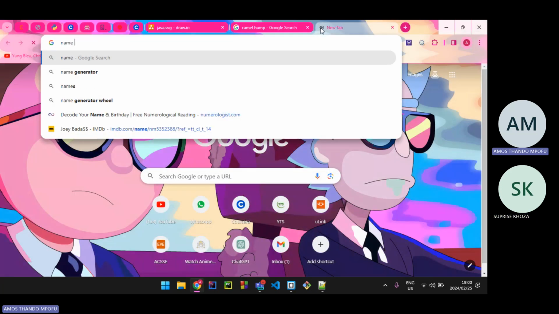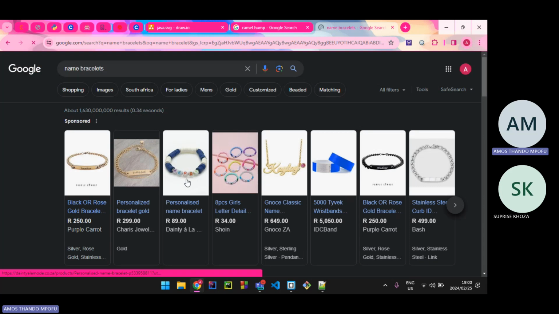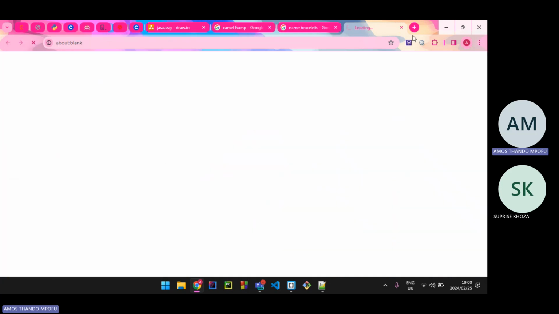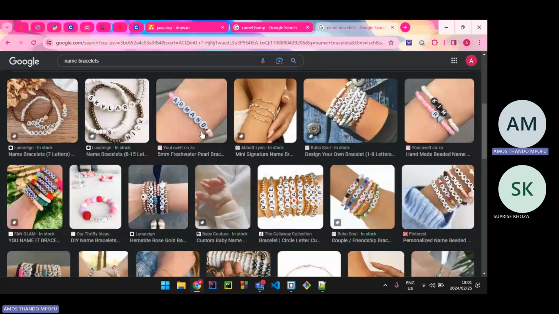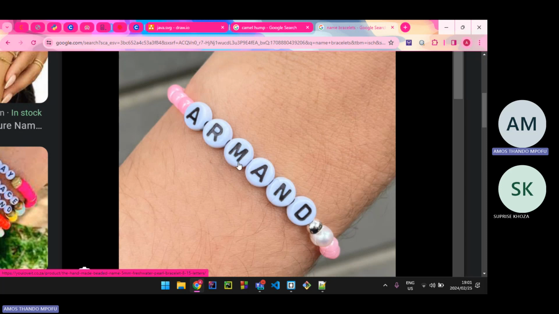So let me just Google it so that everyone can understand. So the name bracelet, right? This one, you see, it's a string that consists of characters or letters, right? You see, Armand is a string of characters. A is a character, R is a character, M is a character, A is a character, N is a character, D is a character. It's a string of characters. It's literally like that. So always think of a string, when you think of a string, think of this example.